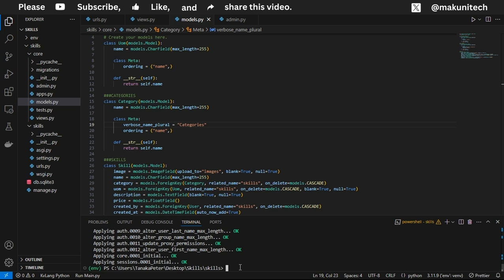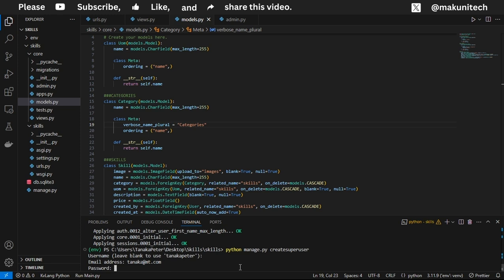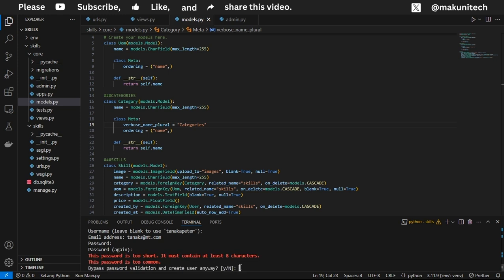So now let's just create a superuser, right? So you're gonna say python manage.py createsuperuser. Okay, so let me just keep using Tanaka Peter. Email address, let me just create a dummy email address, so it's gonna be tanaka@mt.com. Password, I'm just gonna use admin. Yes.